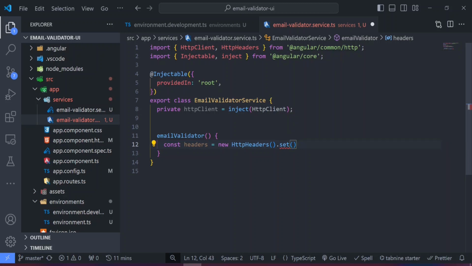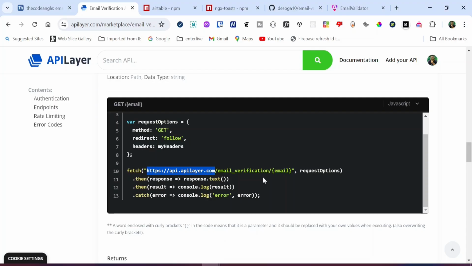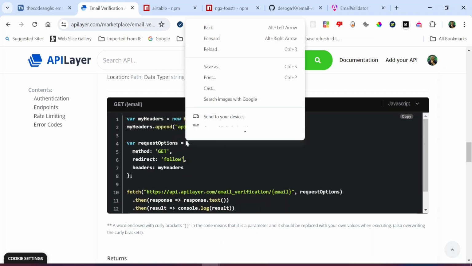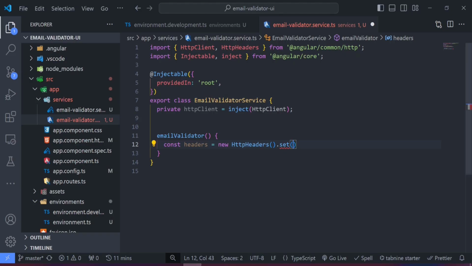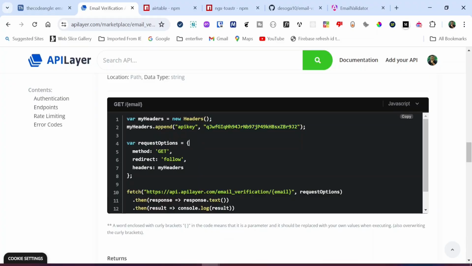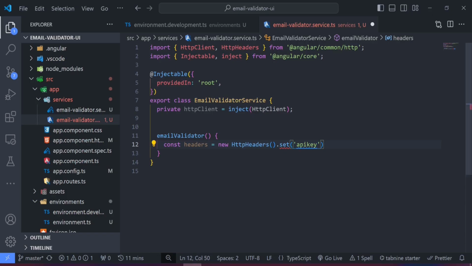The first one is the key, and then the value for the key, which is the API key, because when you head back, you can see this implementation right here. You can see in the headers we have the API key as well as the value, which is the key, and then the value for the key. I hope that makes sense. So within the set method, let's just open a quote, and then we type in the API key just like we have it in the documentation. So it's just as good as grabbing that to ensure that it's following what we have in that documentation.